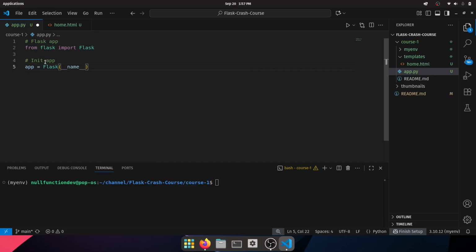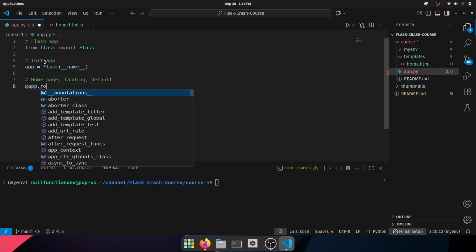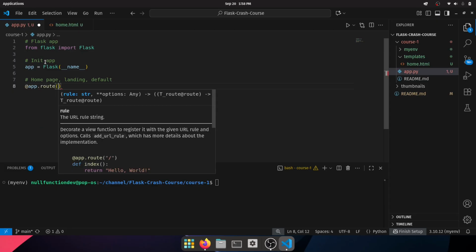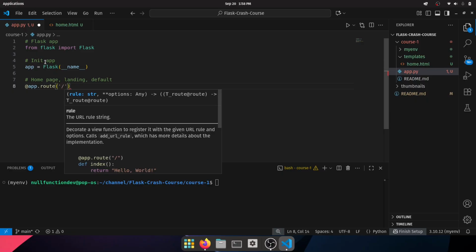So this right here creates a Flask web object called app. We're now going to make the home page, or the landing page, or the default. Either way, they're all synonymous for this instance. So we're going to say @app.route, parenthesis, and then we're going to say / surrounded by a tick.